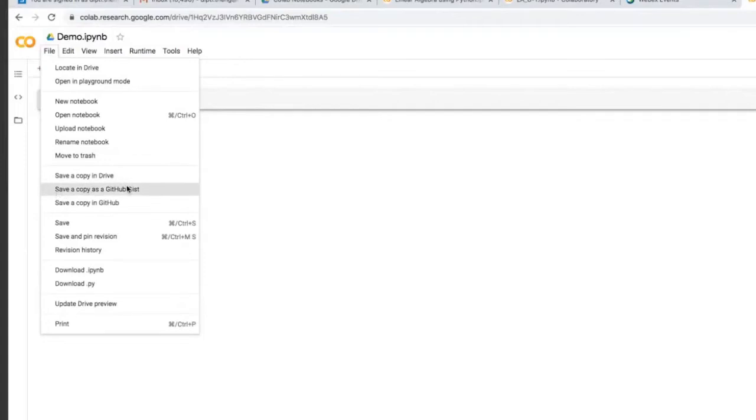Two very important things: for students who use GitHub for practicing and sharing their code, this particular file can be directly linked to your GitHub account. So you can save this copy to a GitHub gist directly or to your GitHub account. Then different versions are available over here. These two are very important. You can download this file as a Python notebook file, or download it as a .py file, right? And you can even print it.